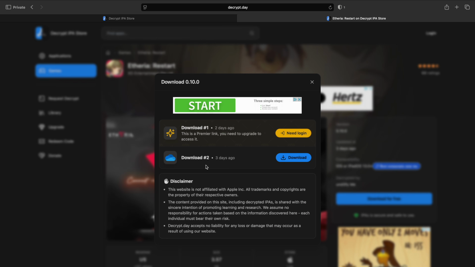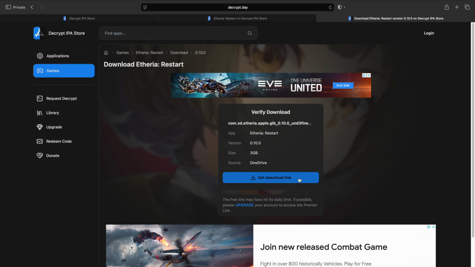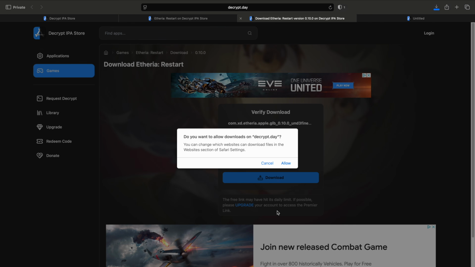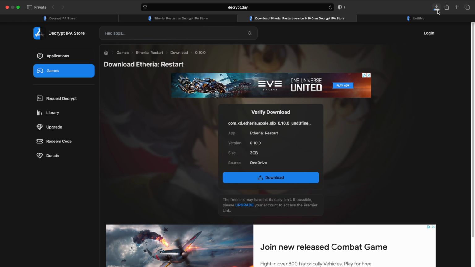If for some reason it's telling you you're using an ad blocker, but you know you're not, I'll leave a link in the description on a video basically how to bypass this. But if it lets you click download, then just click download. Get download link. Download, might have to go back to our previous page and hit allow. That's going to download and I'll be back when that's finished.